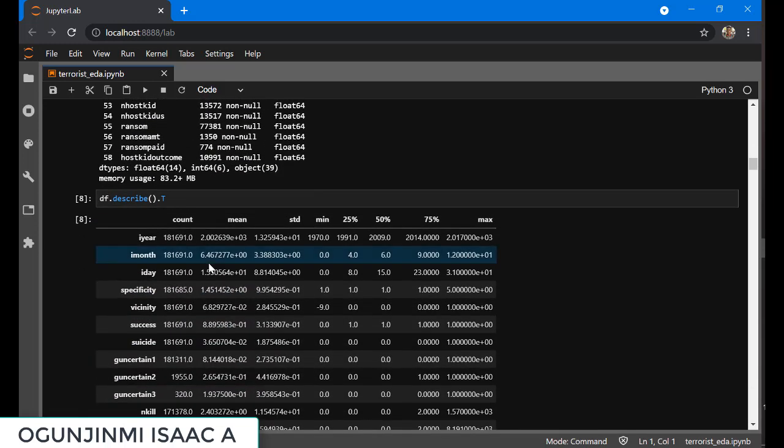Aside from that, we can also look at the descriptive statistics of our data sets, like the count, the mean, the standard deviation, the minimum value, the 25 percentile, the 50 percentile, the 75 percentile, and the maximum. That itself can give us an insight for our data set. For instance, by the time we look at the year, we can see that the year runs from 1970 to 2017. So the range of data we have collected is from 1970 to 2017.